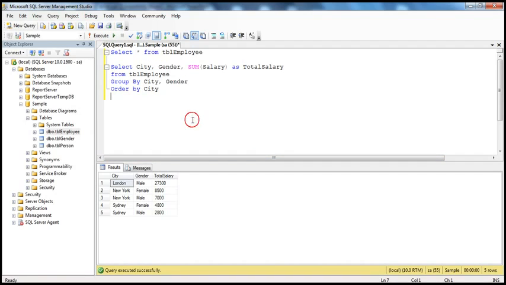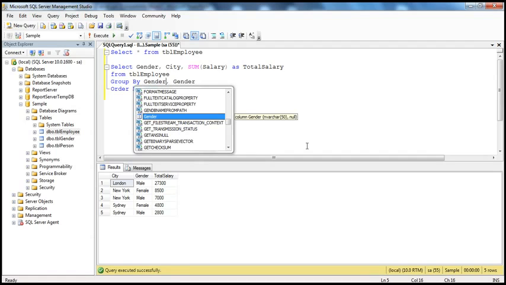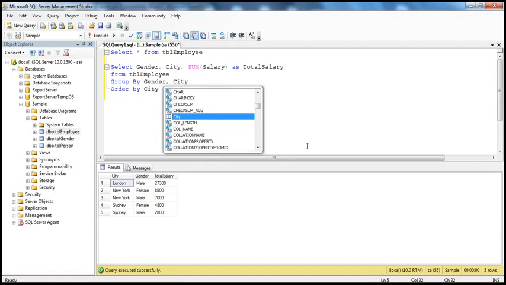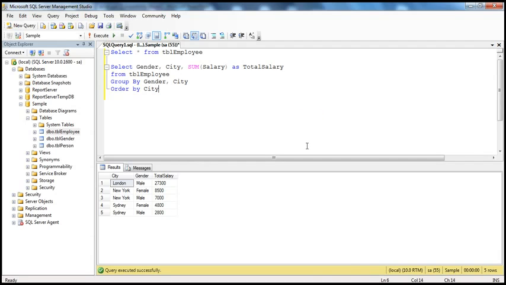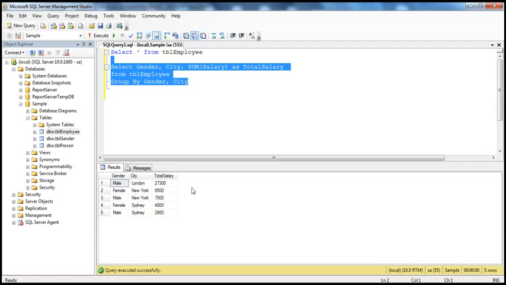Alright, now you might be wondering, okay, I have by city, by gender breakdown. Let us say I want by gender and by city. So I want first by gender and then by city. In this order, you just change the order and execute this query. You get the same result, but the columns have just switched. First by gender and then by city. Cool.